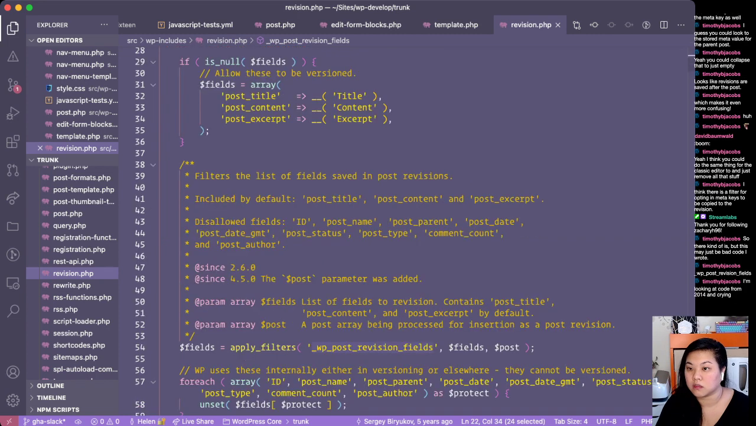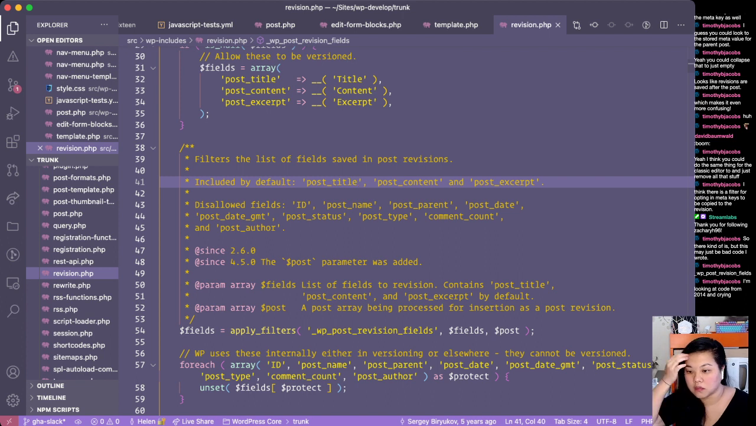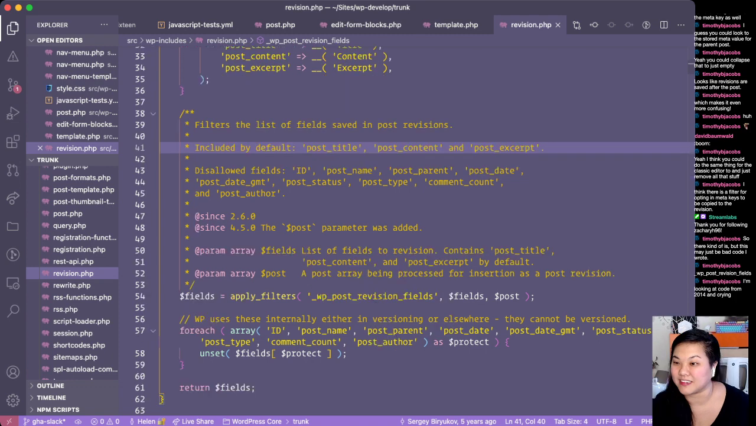Filters a list of fields. Well, that goes from 2014. This plugin's from 2015, so I'm right there with you. I am also crying about things that I thought I was smart in doing.